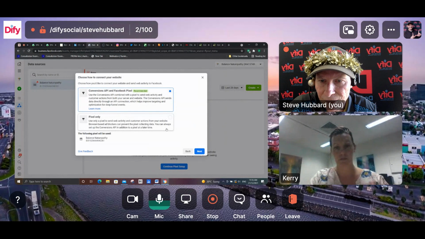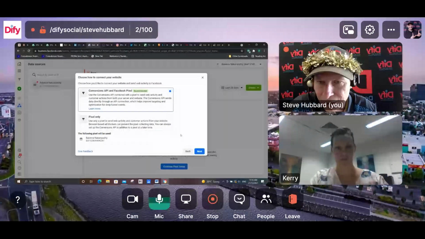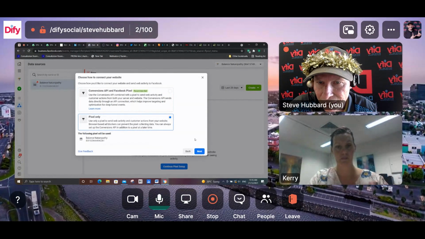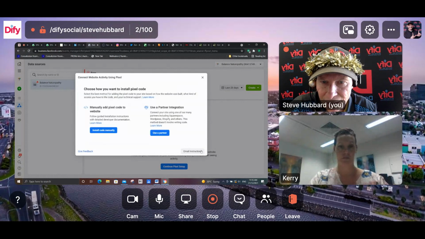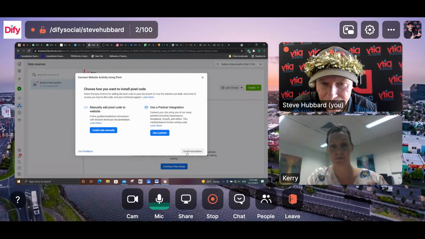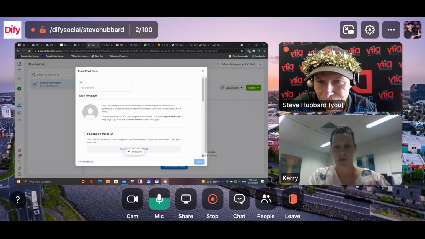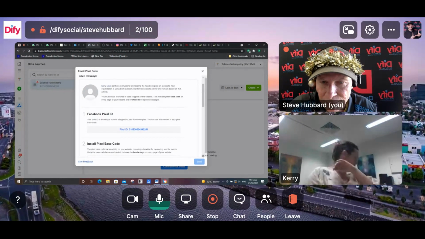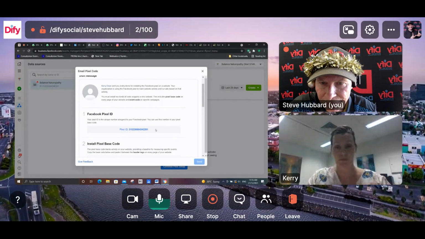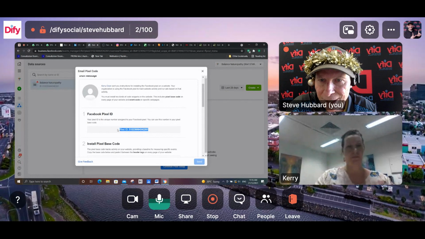And what do we got? I guess pixel only underneath. Yeah, and go next. And then email instructions on the bottom. You can email it to yourself if you wanted to, so type your own email up the top. But really, what we need here is if you just copy that pixel ID and then paste that into Basecamp.